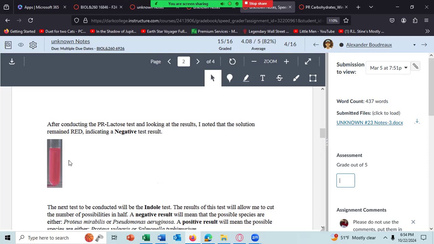And this is the PR lactose test, which you can see the results there. The tube remained red, indicating a negative test result. So the conclusion is negative. And then the result is it's a red tube. Now, let me state that here you will be graded on stating the result and the conclusion. And the result is what you see. The tube is red. The conclusion is, what does that mean? This test is negative. The PR lactose test is negative.